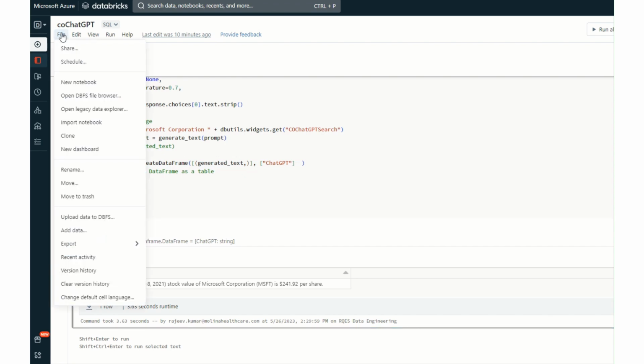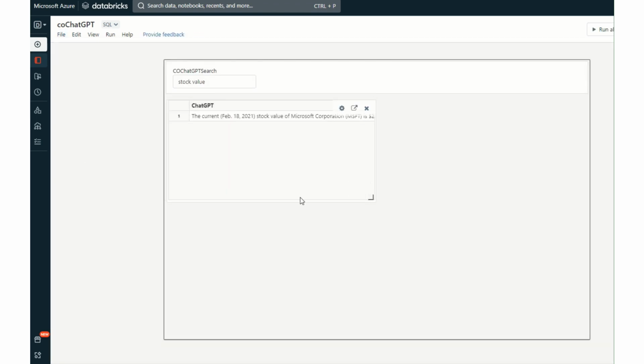You don't have to know Python to create this. So you can create the dashboard in Databricks, and after that, whatever you want, you can put here. It will give you the correct answer, as it goes and searches into OpenAI and gives you the answer.